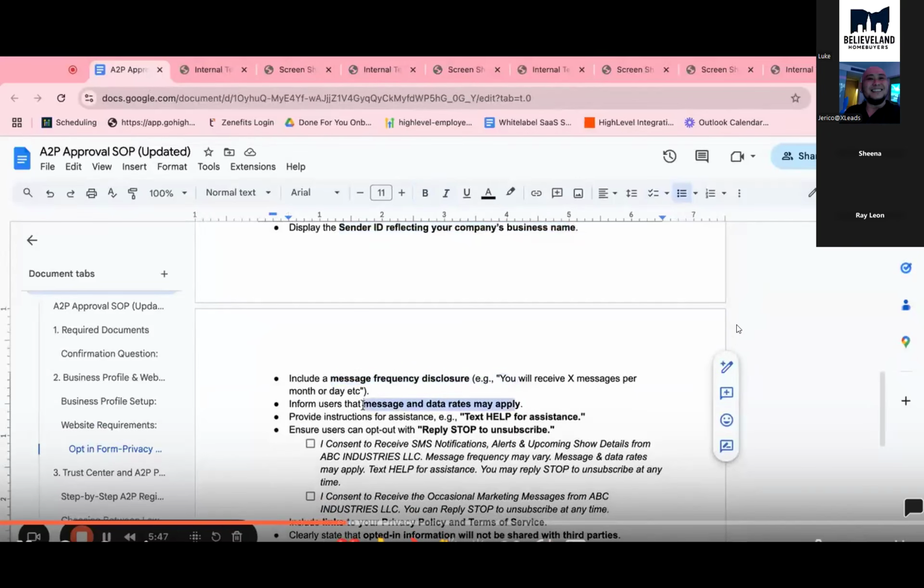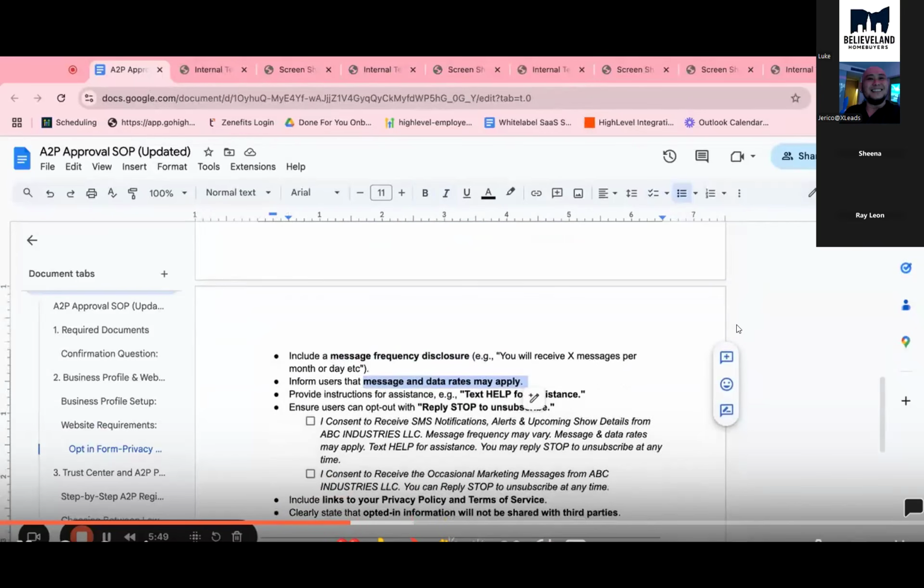And you must include that message and data rates may apply. If you take a look at the sample, it is stated that message frequency may vary and that message and data rates may apply. You must also provide instructions for assistance, such as text HELP for assistance, and you must also provide an option to opt out. For example, reply STOP to unsubscribe. High Level will automatically include "reply STOP to unsubscribe" in the first message that is initiated from the platform.